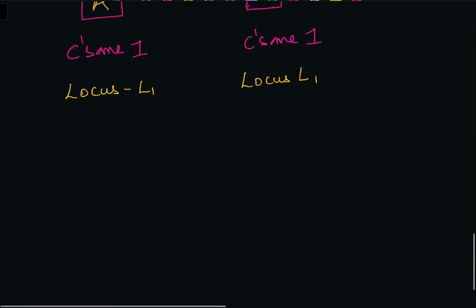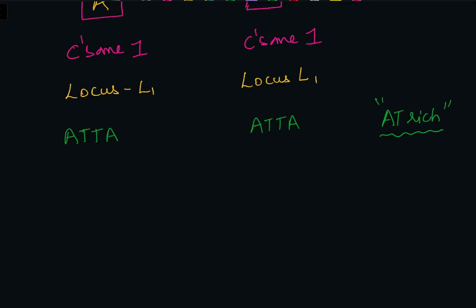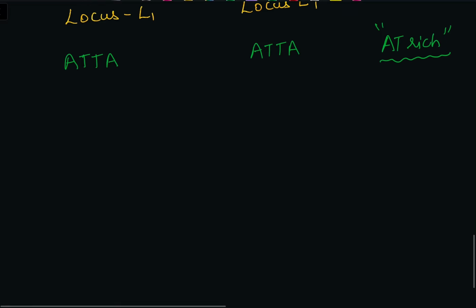Now at this L1, we found that we have a repetitive sequence. That sequence is A, T, T, A. Here also it is the same, A, T, T, A. So according to the criteria, it is an AT rich sequence. We'll assume that base composition wise it is AT rich. Now the second thing: how many times is it repeated? Well, this is where all the difference comes.